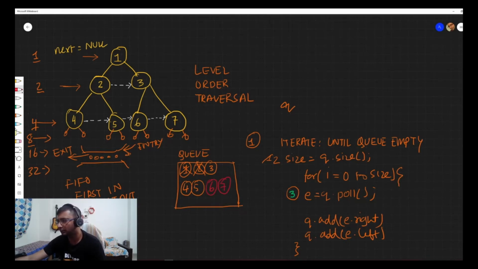This loop was supposed to run 2 times. Now it will go up and we'll check if the queue is empty. The queue is not empty. So what size do we get? 4. You can see how we are smoothly going level by level. Now there is no left and right child for 4 because it's a leaf node. So 4 will be removed, then 5, 6, and 7 will be removed.